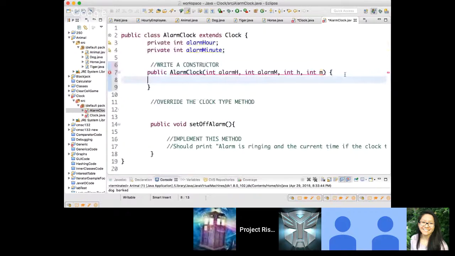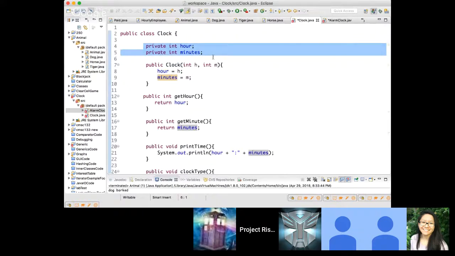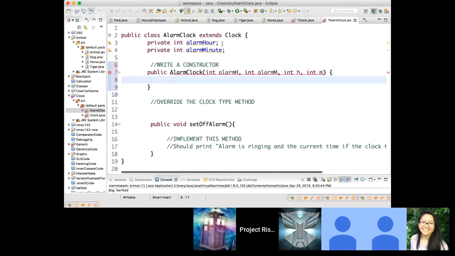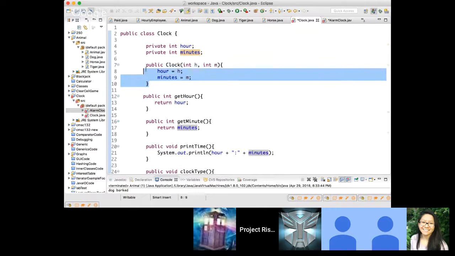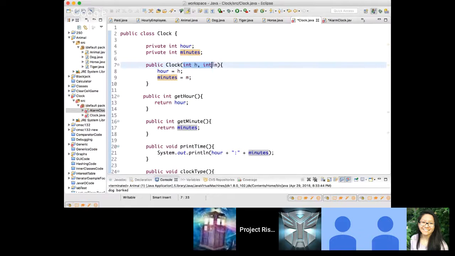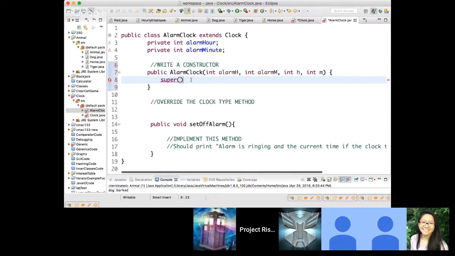So once we have our parameter list, like we did for our Animal class, whenever you have instance variables in your parent class that you want to instantiate, we always want to start by calling super. And what this is going to do, like we talked about earlier, is go to our parent class constructor and fill all of this in. Our parent class constructor is taking in parameters for the hour variable and the minutes variable. So in super here, we're just going to input h and m.